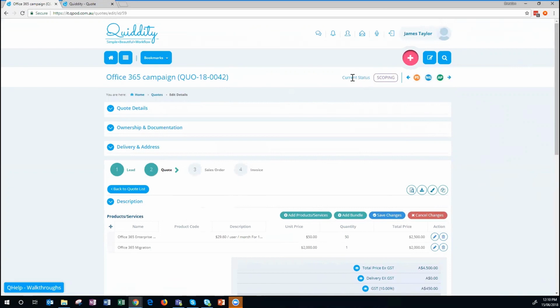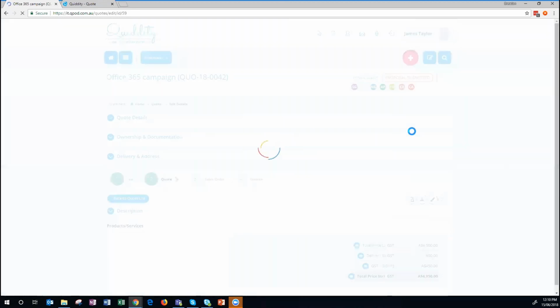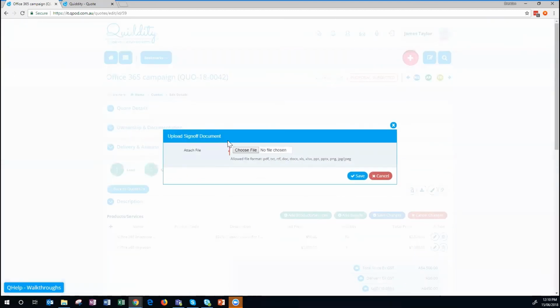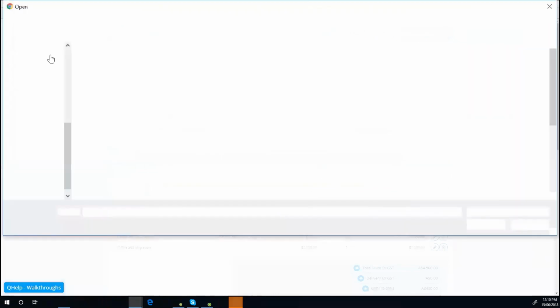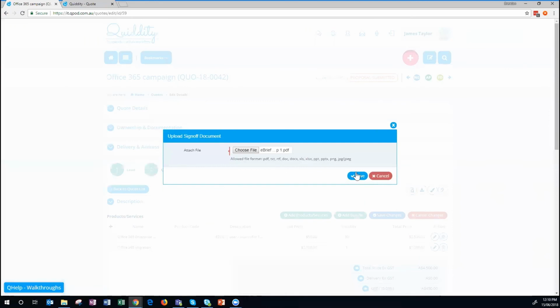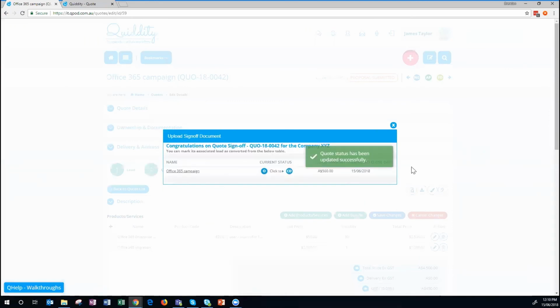So up here, you'll see the current status is scoping. And as I work through this, I might say that I've now submitted the proposal, and this automatically updates it to any other users to see where the quote's at. And I might get to a stage where I can get approval and upload a signed version of it. So I'm just going to choose any PDF copy for this demo.